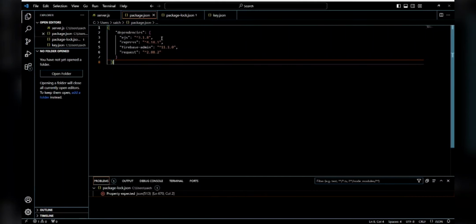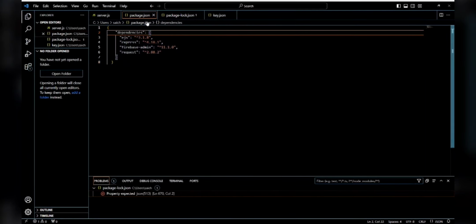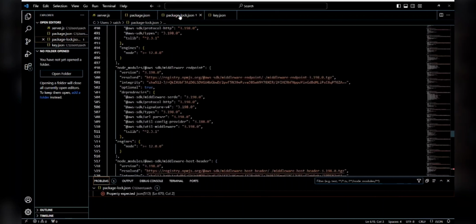Package.json typically goes into a dependencies block. There are the dependencies required for our Node.js application, like EJS, Express, Firebase admin, request. Okay, coming to the package-lock.json, these are all required for fetching the weather information for the user.